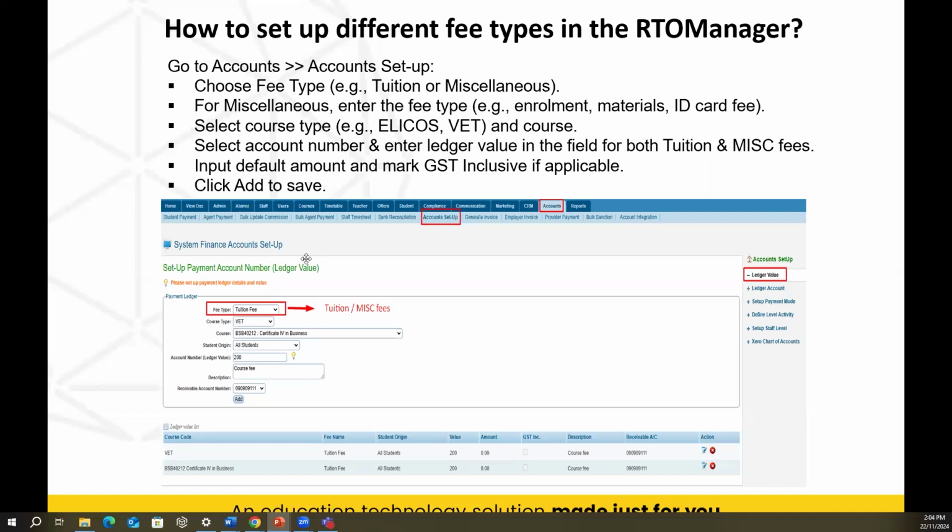Let's start off. We look at how you can set up different fee types in the RTOManager. When I say fee types, the fees are of two categories, which are the course tuition fees and the miscellaneous fees. The tuition fees are what you create as payment schedules for the student courses. The payment schedules could be with 3 weeks duration or 4 weeks duration throughout the course. And for miscellaneous fees, you may have enrollment fee, material fee, ID card fee, and so on and so forth. For different course types, either for early courses or wet courses, you will be using these different fee types.